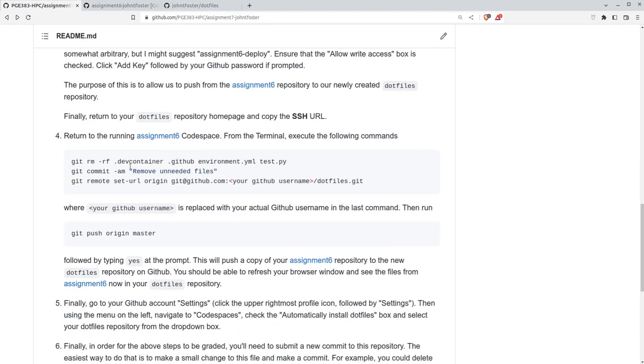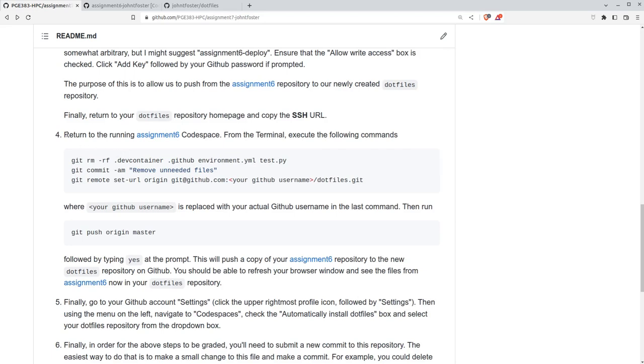At this time, we are on step 4 here. What we want to do is basically run these commands in our assignment6 repository, right? So I'm not going to copy them. I'll just write them myself.